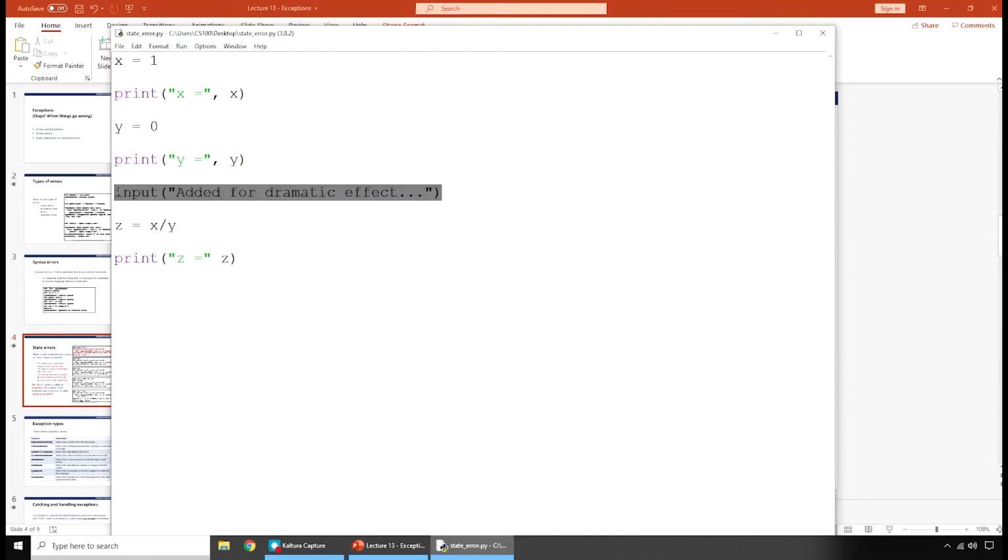Then we call our input function, and we know the input function pauses the execution of our program and waits for input to be entered by a user and for the user to hit enter afterwards. After this input function executes, we're trying to divide x by y and assign that value to z. Except at this point, x will have a value of 1 and y will have a value of 0, so we're going to try to divide 1 by 0. That shouldn't be able to be done, right? We're going to get back a zero division error.